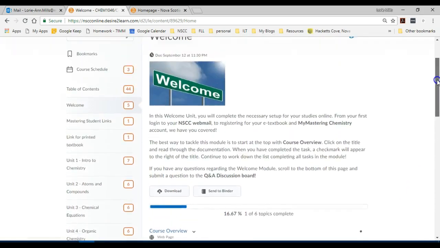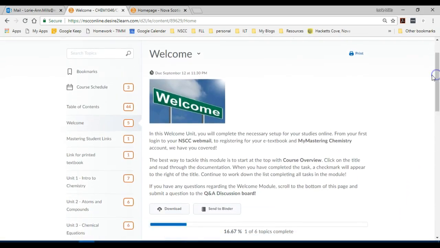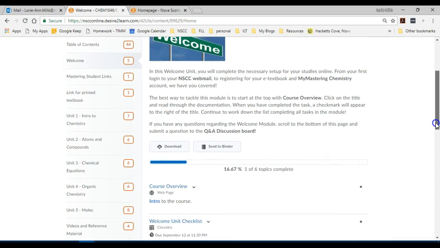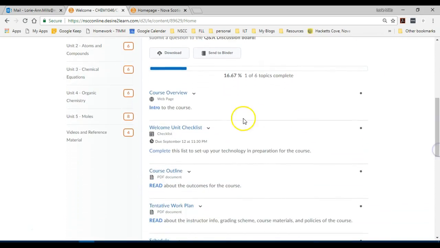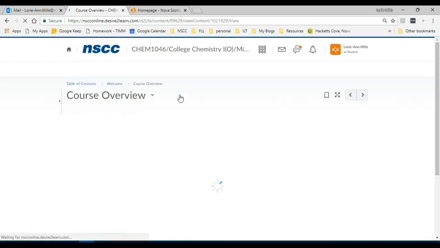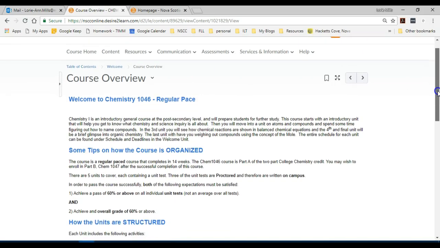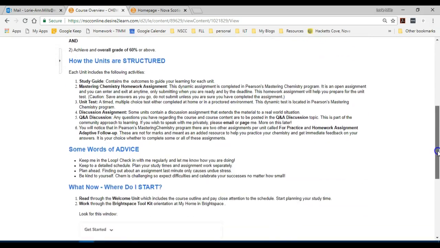You always want to start at the very top of the unit. So here we are in the welcome unit, and you just want to read top to bottom. And as you go along, complete any tasks that are presented. So in this first part of the welcome unit, we have a little bit of an introduction. It says the best way to tackle this module is to start at the top with the course overview. So I'm going to go down here, and it says course overview, intro to the course. Not a whole lot of information there, so I'm going to click on the title, and that's going to pop me into the course overview and a little bit more information about the course.